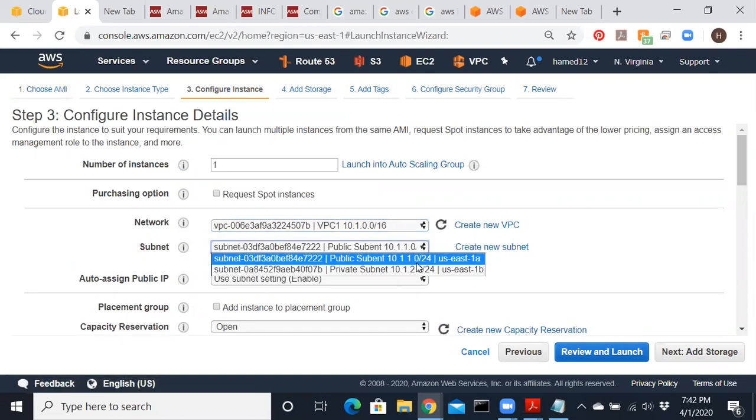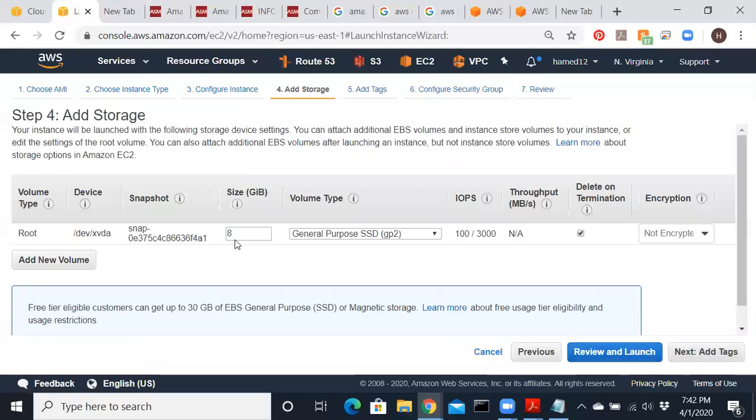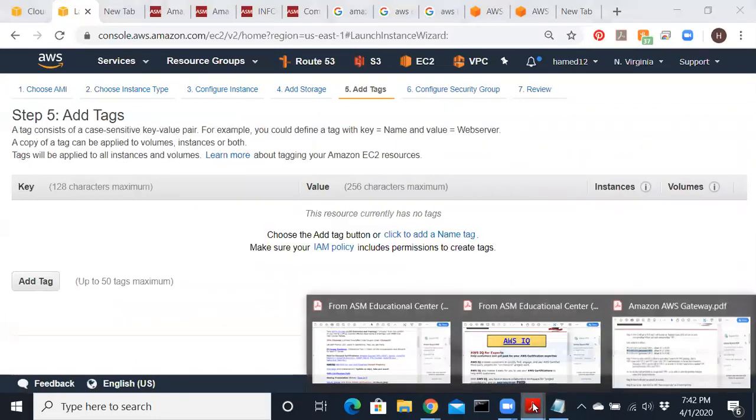Then I'm going to put it on what? Public. Make sure you put it on public. Don't put it on private. Public. This is enabled. Add storage. We can increase that, but I'm going to leave it as 8 GB. Add tag. Okay, I'm going to look at my notes.